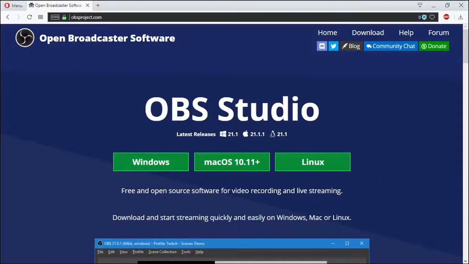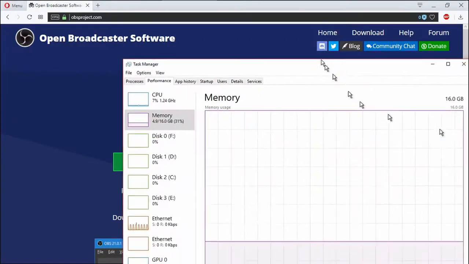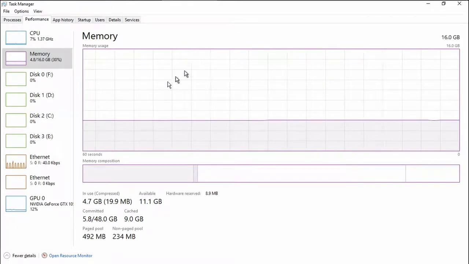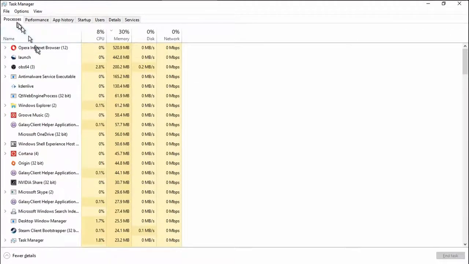Sorry, I also use a dual screen setup currently. Okay. Let's go to Processes and see. Here we are, OBS. Using about 200 megabits.